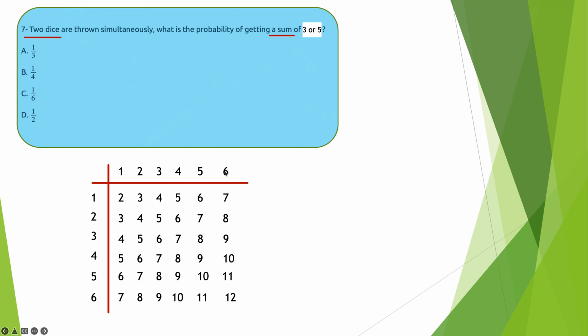First dice 1 through 6 on the top, and then down the side 1 through 6. And I just add them up because they're talking about sums. 1 and 1 is 2, 1 and 2 is 3, down here 3 and 2 is 5, etc. Now, how many have a sum of 3 or 5? 1, 2, 3, 4, 5, 6. So 6 out of the 36 have a sum of a 3 or a 5, and that reduces to 1/6. All right, let's go to the next one.